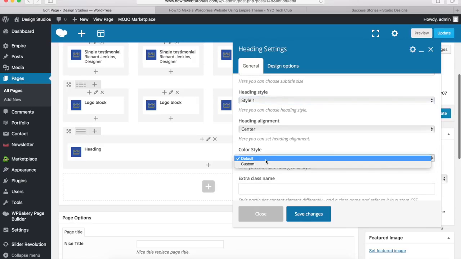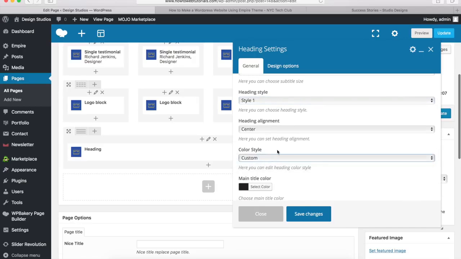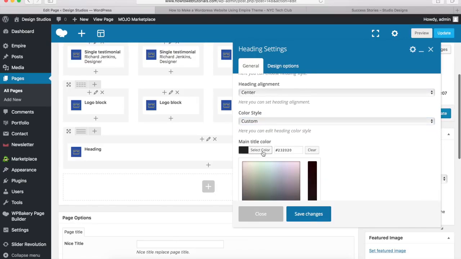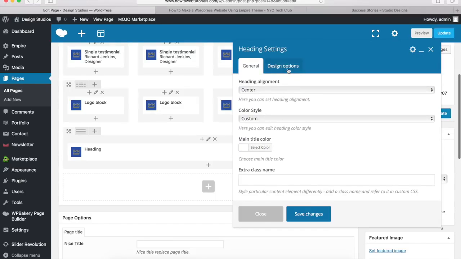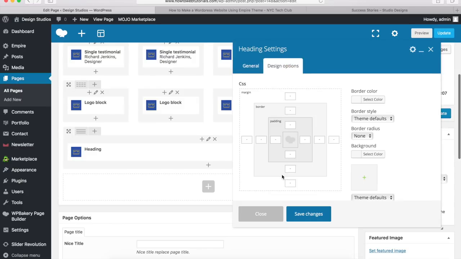And then for the color style, I want to select the custom option and then just change my main title color to white. So once I do that, we can just go to the design options tab, and I want to add some bottom margin right here. So I want to type in 20px, and once I do that, we can click on Save Changes.